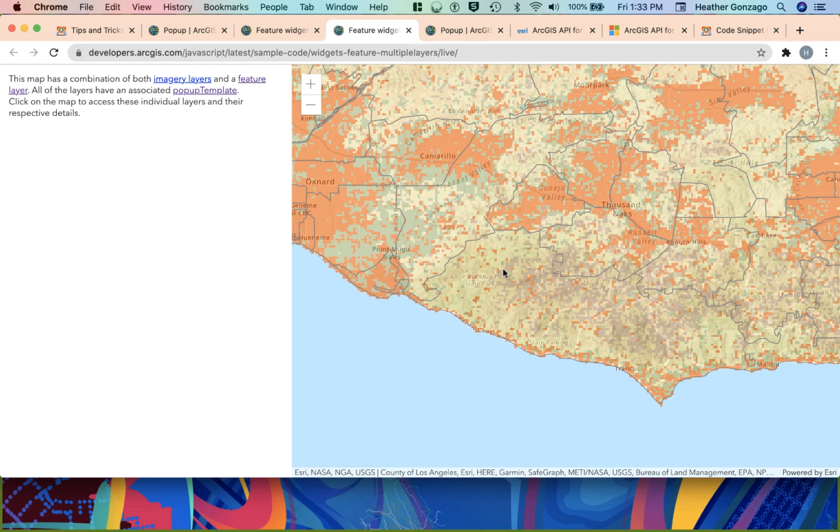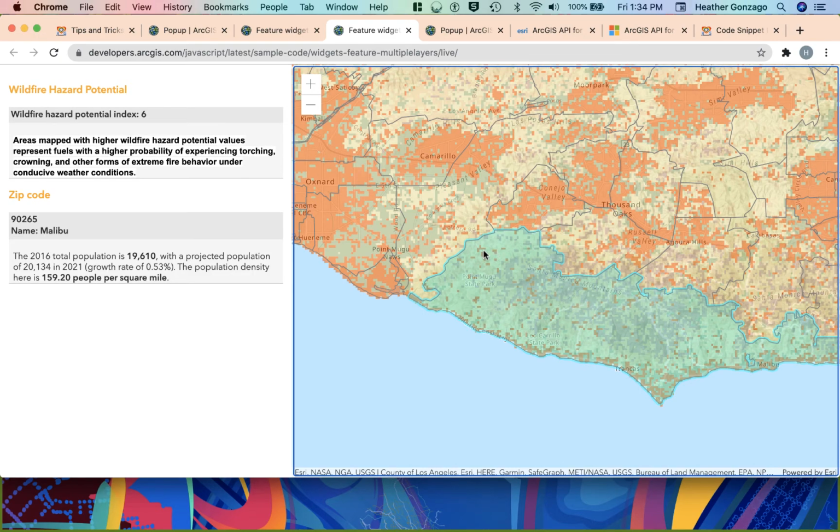So there is an associated pop-up template that goes along with the feature layer. But what we can do here is, you can see that I now have, instead of just one pop-up that shows up within the map itself, information shown individually, so basically two pop-ups within this side panel. And all of the customization is written out within the code to tell it specifically what I want it to show and how I want it to show.